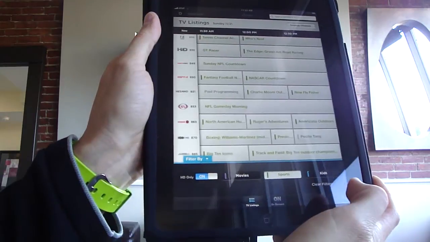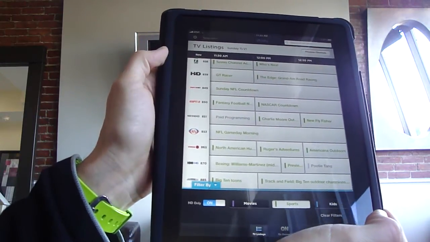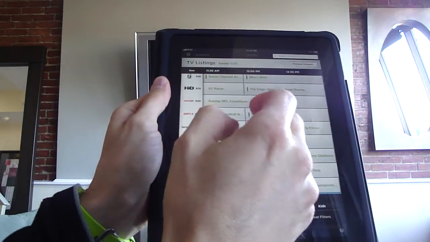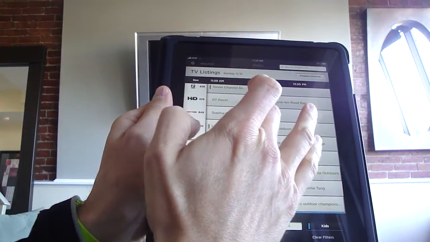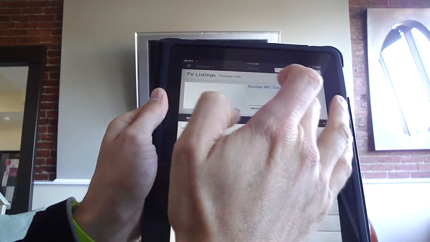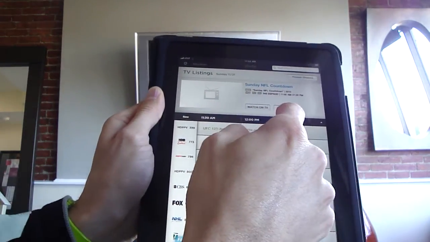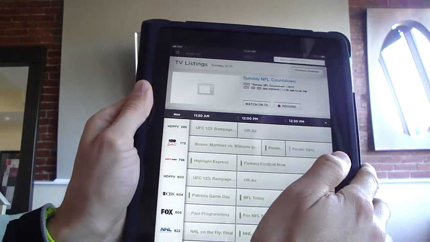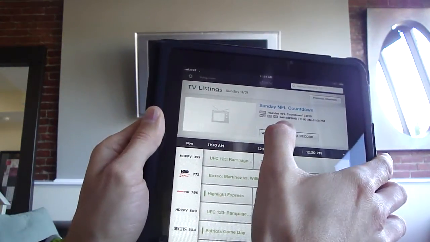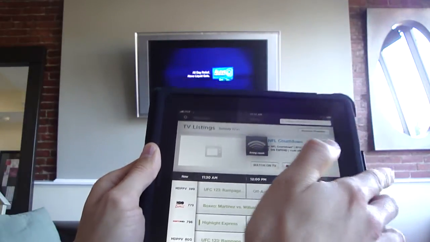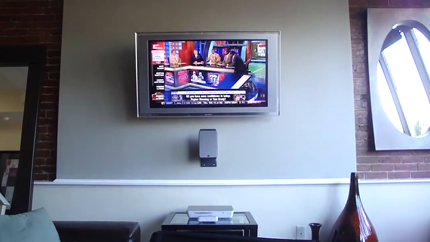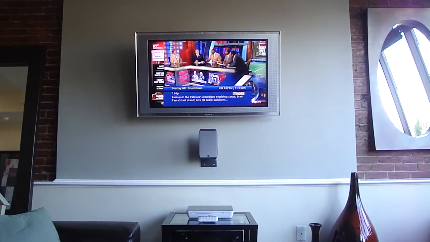So let me click on sports, and now I can see what's online and on TV. Let me click on the Sunday NFL Countdown, and it gives me a quick overview of the program, and then I can watch it. It makes a cool noise, and then check it out. It's going to change the channel on my TV, which it just did.